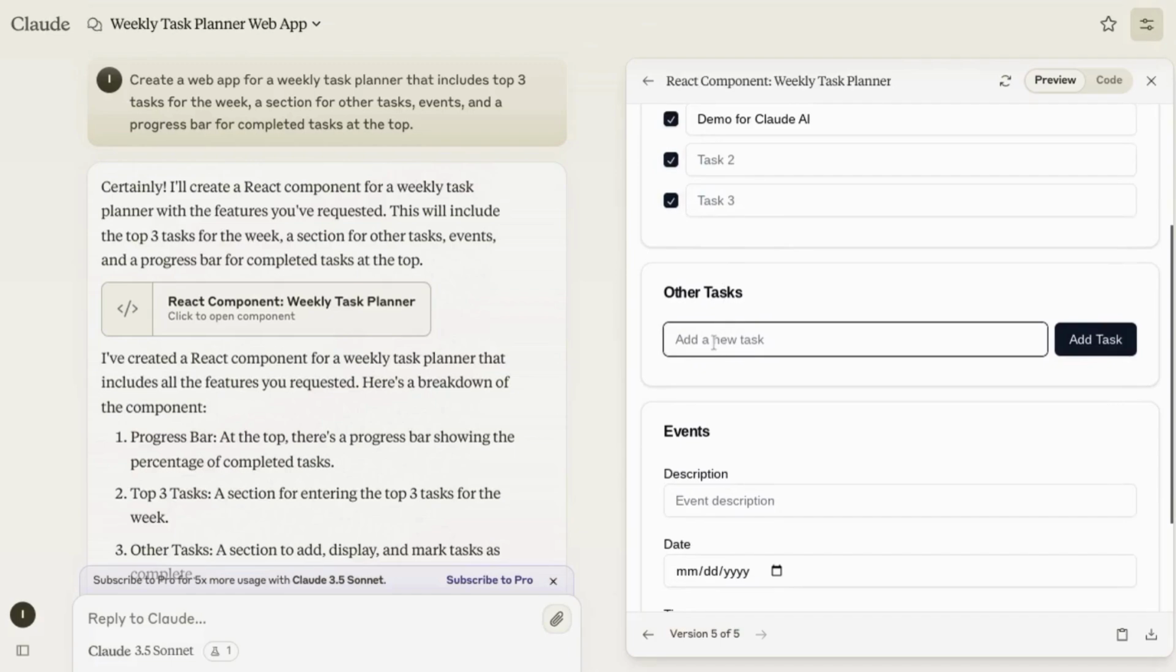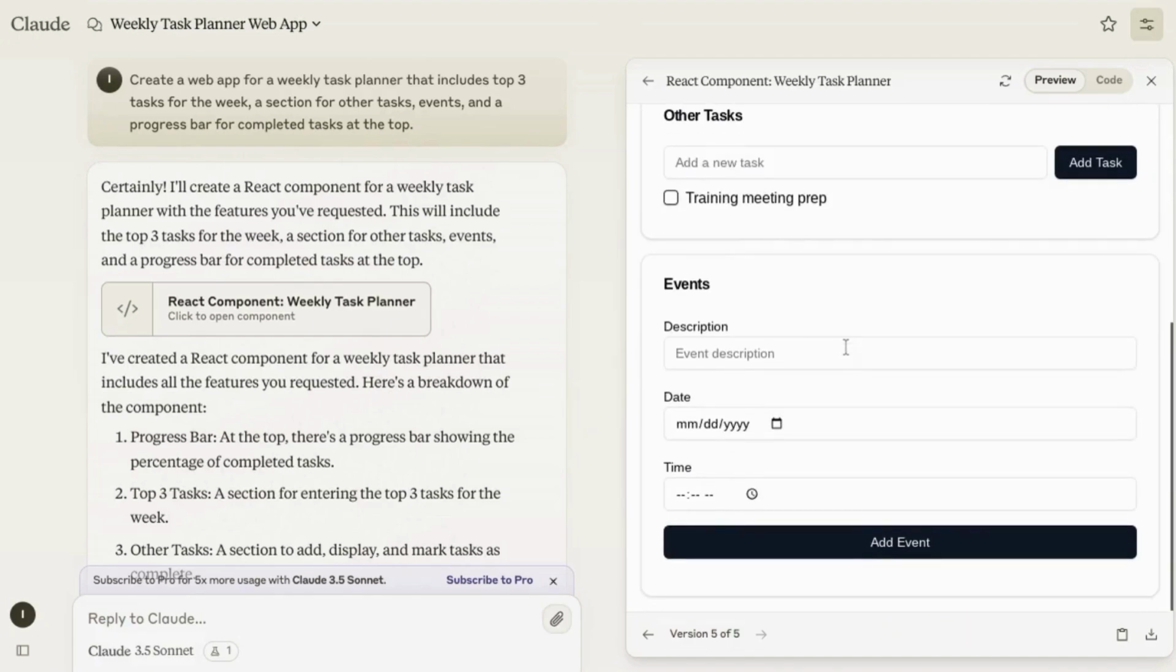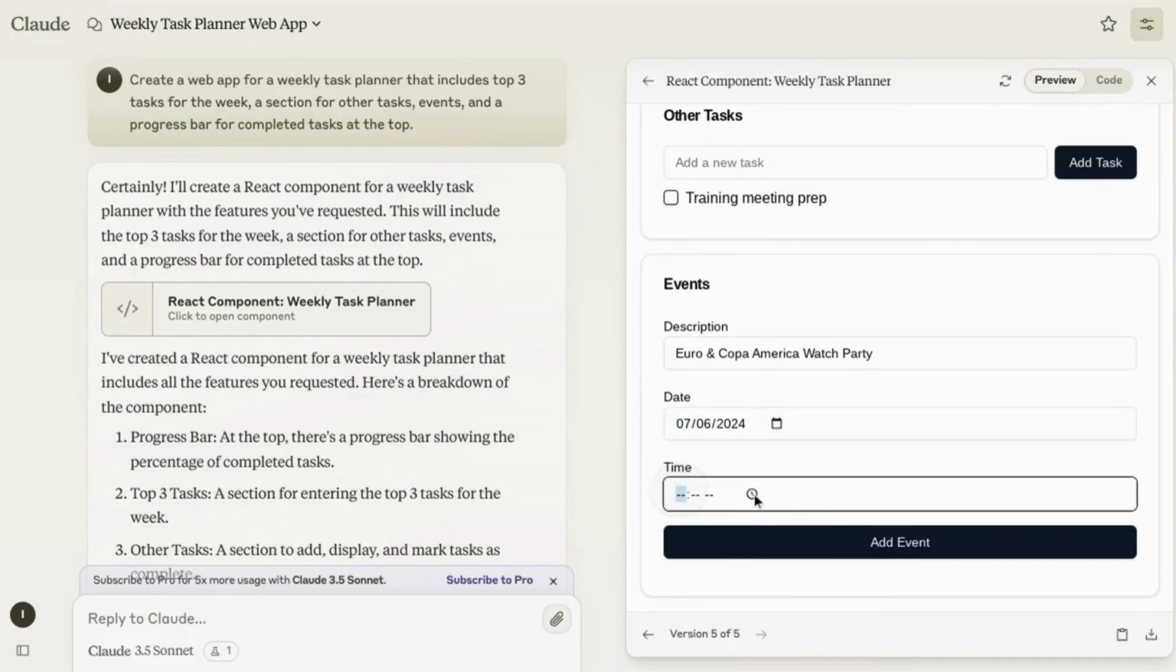Let's scroll down and add some other tasks. And then we can test the events as well. We'll create an event for a Euro and Copa America watch party, set the date with the date picker, and set the time as well to add the event.